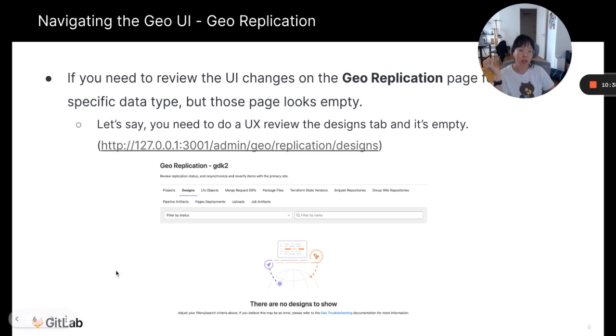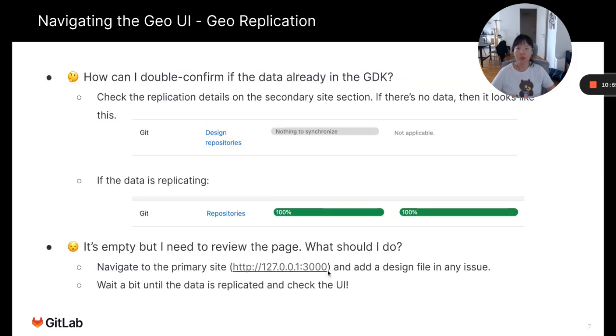But there could be some cases like, okay, I just freshly installed my GDK and then I open this link. There's no data because on GDK you don't have the design file yet. So there could be the case that you will still see an empty screen. In that case, how can you handle it? Go back to the Geo site dashboard and see if there's no data, or if there is some data that is just taking time to load.